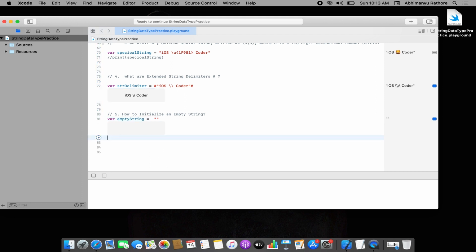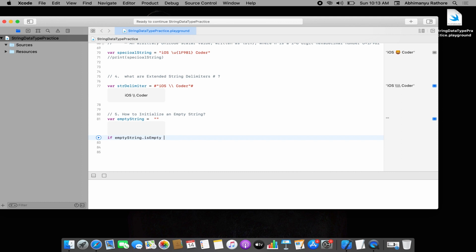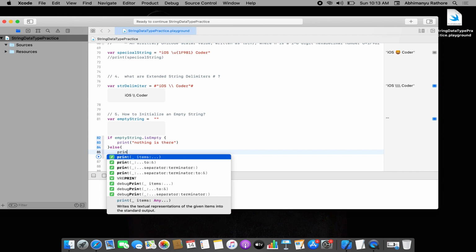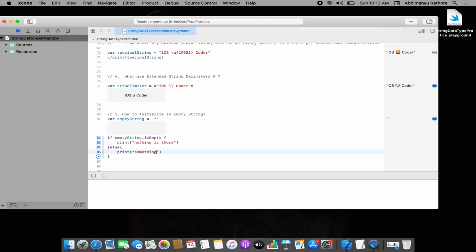And if you want to check whether the empty string is empty or not, then it will work like that. It is already declared but nothing is there, right? Nothing is there, and else something is there, right? With isEmpty, this bool property will help you out. So it will print nothing is there. If something is there, then it will print something is there, right?